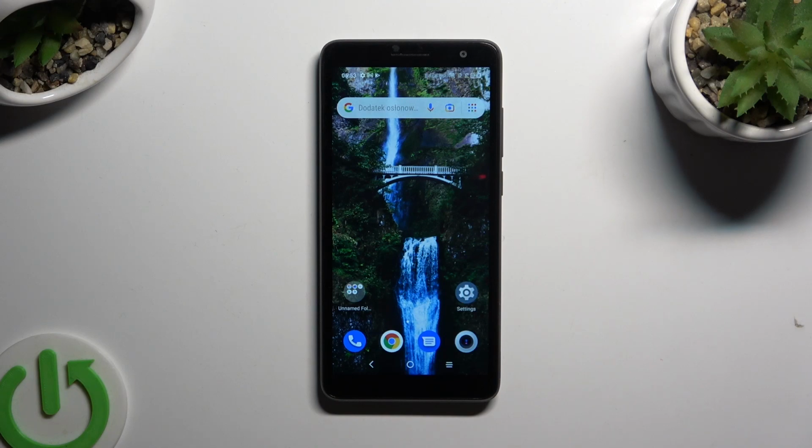In front of me is ALCATEL 1B 2022, and today I would like to show you how you can set up Face Unlock.